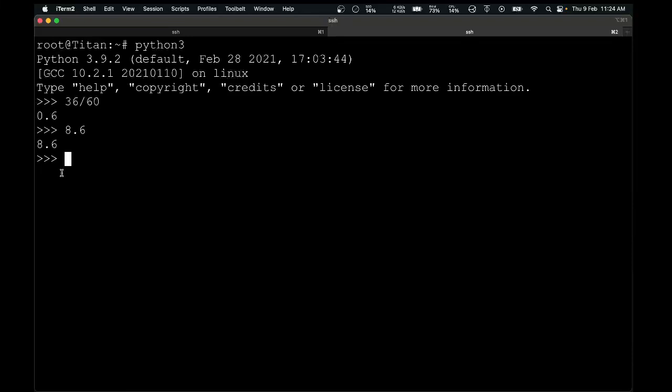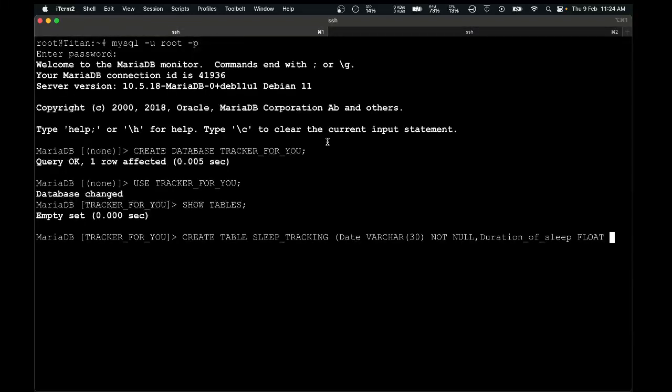I like to do it in this manner. If it is 0.65, I will do 65 as 65 itself. If it is 0.667, then I will do 67, rounding to the nearest, like two digits is more than enough. Okay, I will do duration of sleep float and not null.